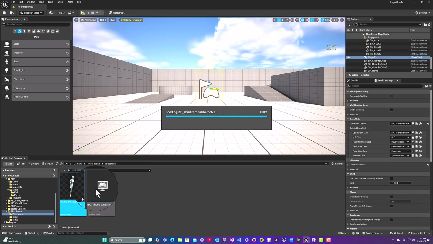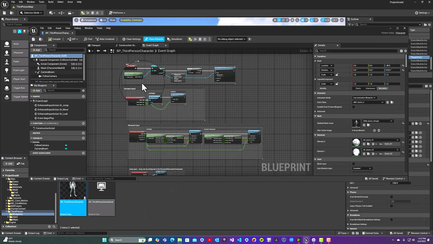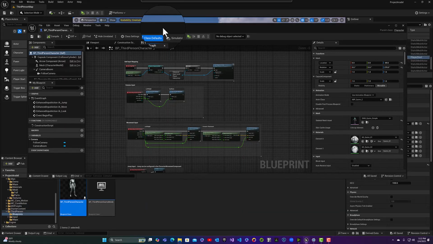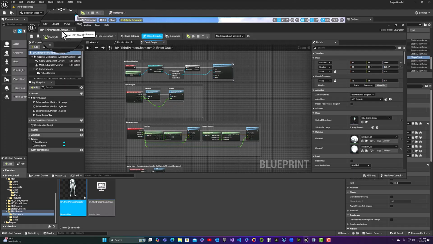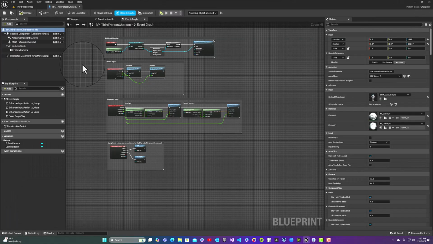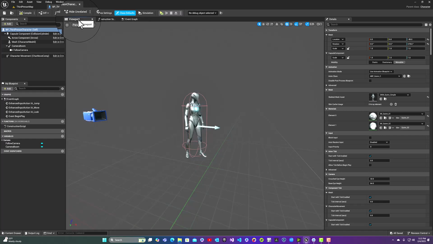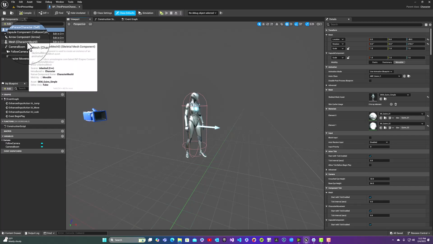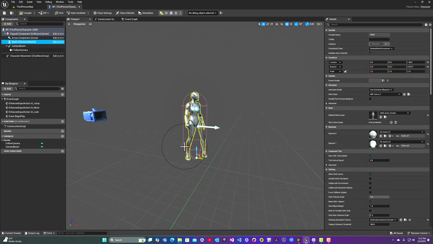I'll double click to open it up. And most of the work that we can do in this right now, in fact, I will dock this to make it a little bit easier to see, is if we go over to the Viewport tab, we know that a character blueprint, one of the major features that it contains is the skeletal mesh component. And that is, in this case, the body of Quinn.